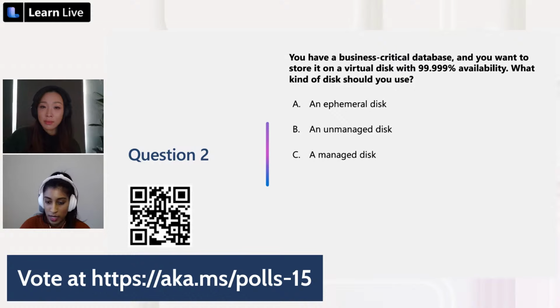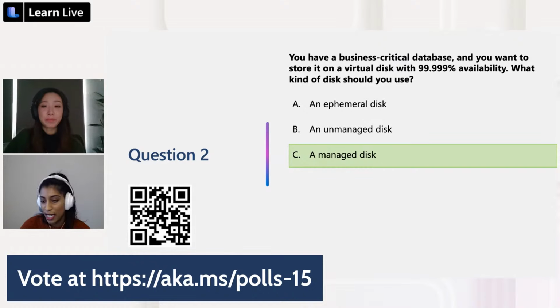Okay. Let's look at the answer. The answer is a managed disk. The managed disk provides this 99.999% of availability, which unmanaged disk doesn't. An ephemeral disk cannot be used for business critical databases because the database can be lost.